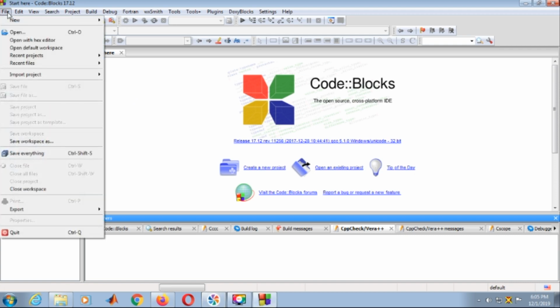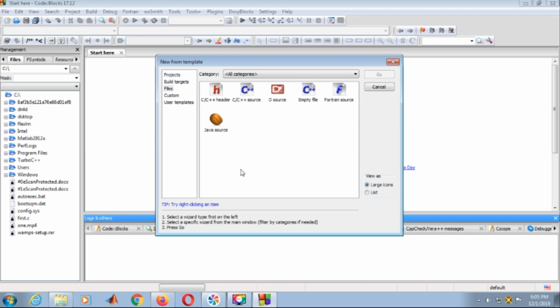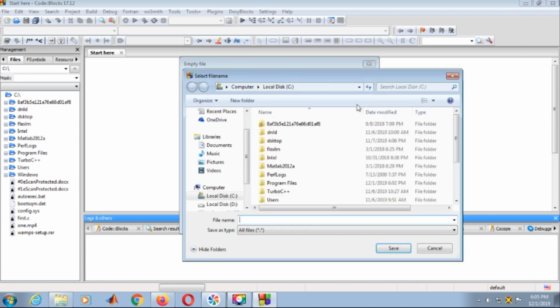So we will click on the file menu, new, and then file. Then you can see here C++, C++, C++, B, empty file, Fortran and Java source. You can click on C++ empty file. Then click on next. Now you have to show the path where you want to save. So click on these three dots.